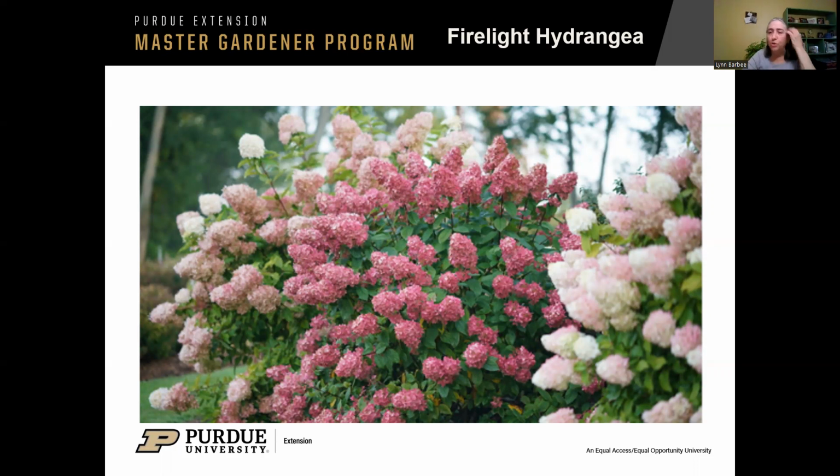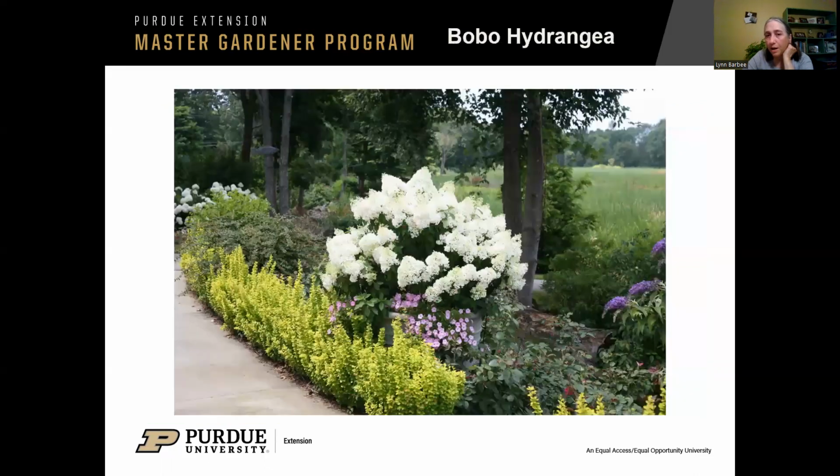There's a PG hydrangea tree. PG stands for Paniculata grandiflora. So it's a hydrangea, Paniculata grandiflora, or PG, and it's a tree form. Beautiful white flowers, also very easy to grow, and does very well in our area. Now that one, little Bobo hydrangea, it's small and it's white.